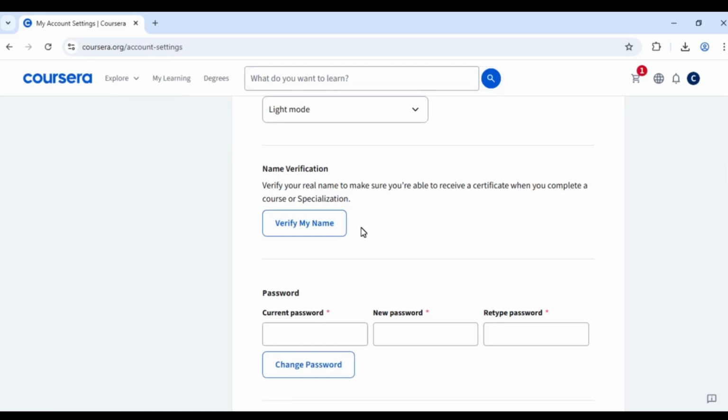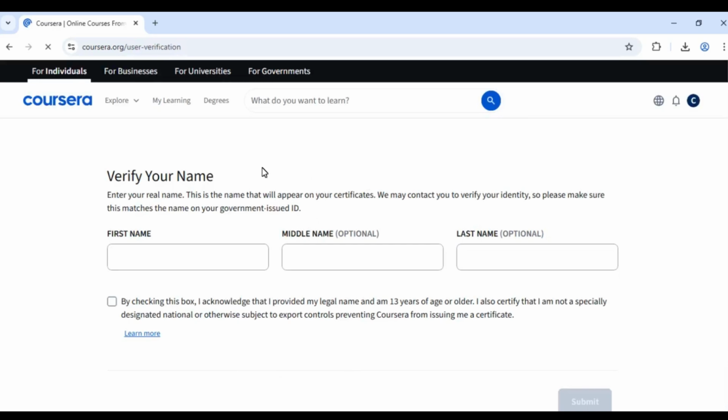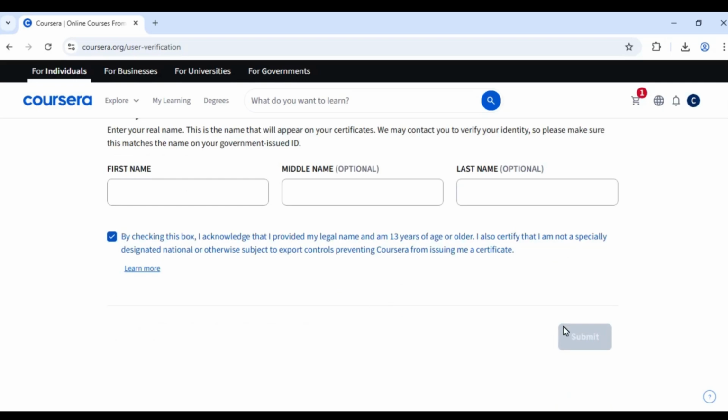Then we will scroll down and click the option that says Verify My Name, which takes us to a new screen where it says Verify Your Name. Then we will fill out our new name and check the box that says you acknowledge everything. After that, scroll down and click Submit.